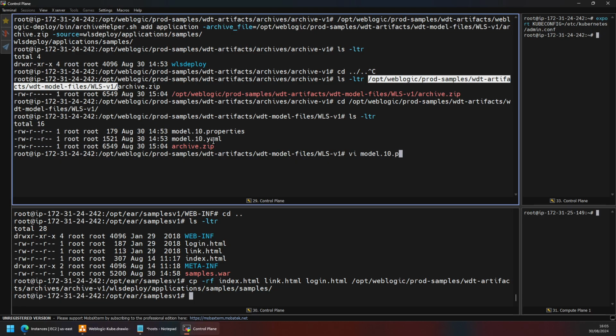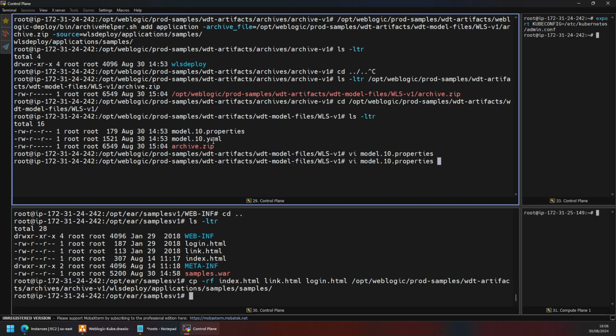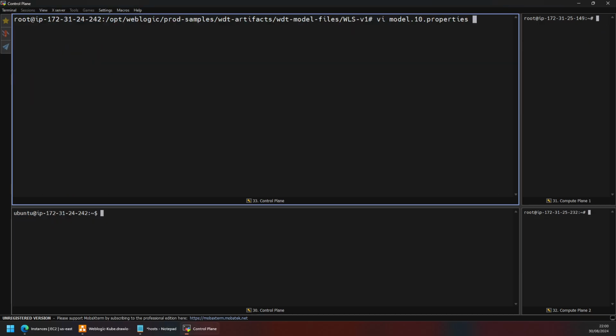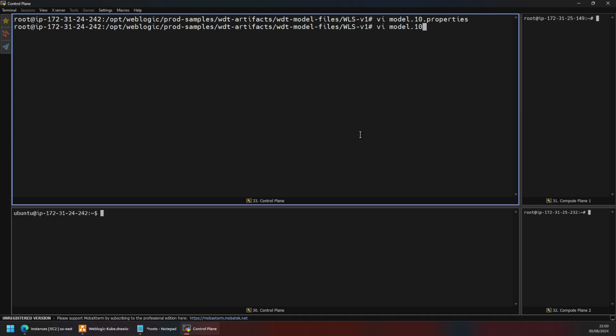So model properties, it's going to have the cluster size. I'm happy with 5. Though we're not going to create those pods, so it will not be occupying any kind of workload if you don't have that. Well, let me just open this file one more time. So the YAML file.